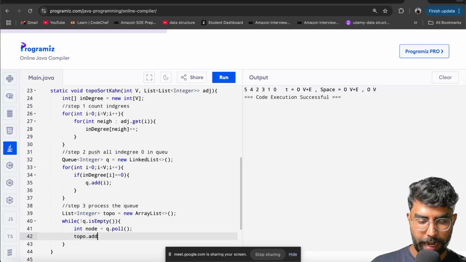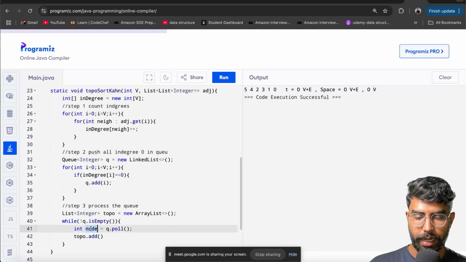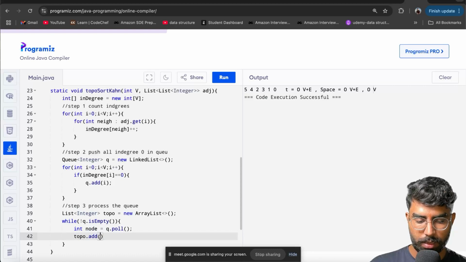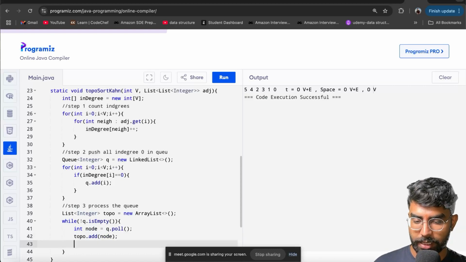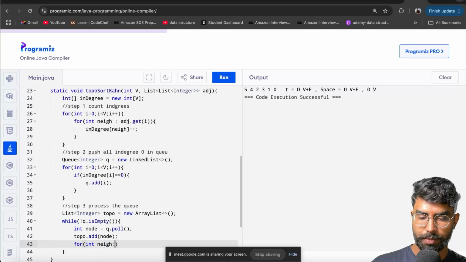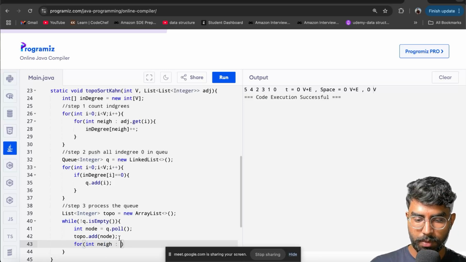Topo dot add, we need to add this node, right, the result. So add it. Now we will traverse its neighbors, its children. For loop, int neighbor, on what do we need to apply this? We need to apply the for loop on this neighbors dot get node, right.